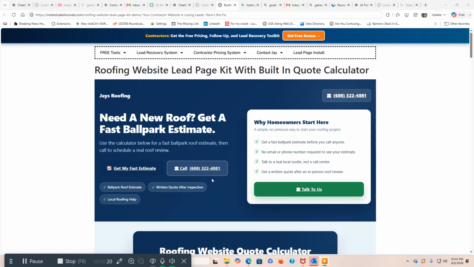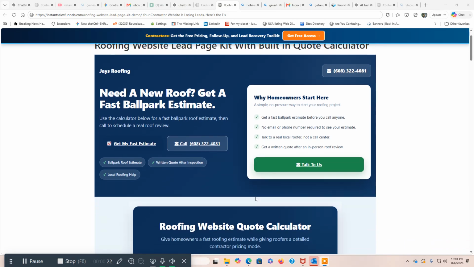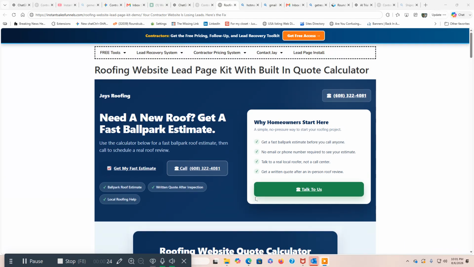Your contractor website is losing leads. Here's the fix. This is my roofing website lead page kit with built-in quote calculator. The next one I'll briefly show you my other example.